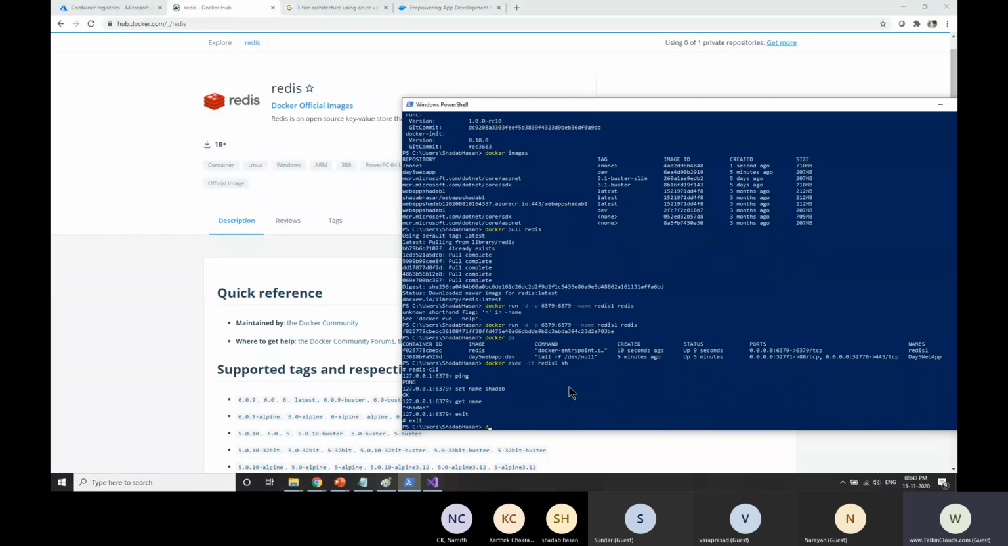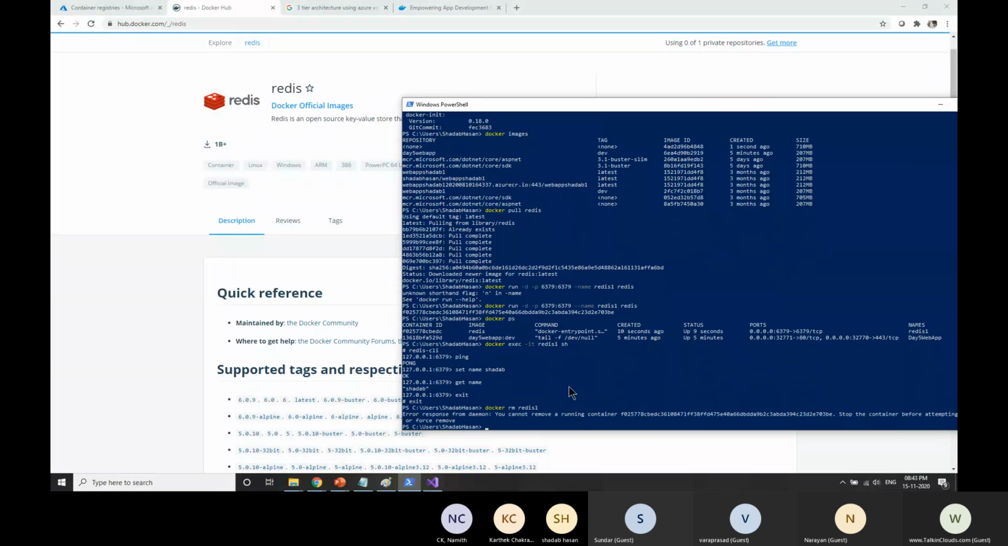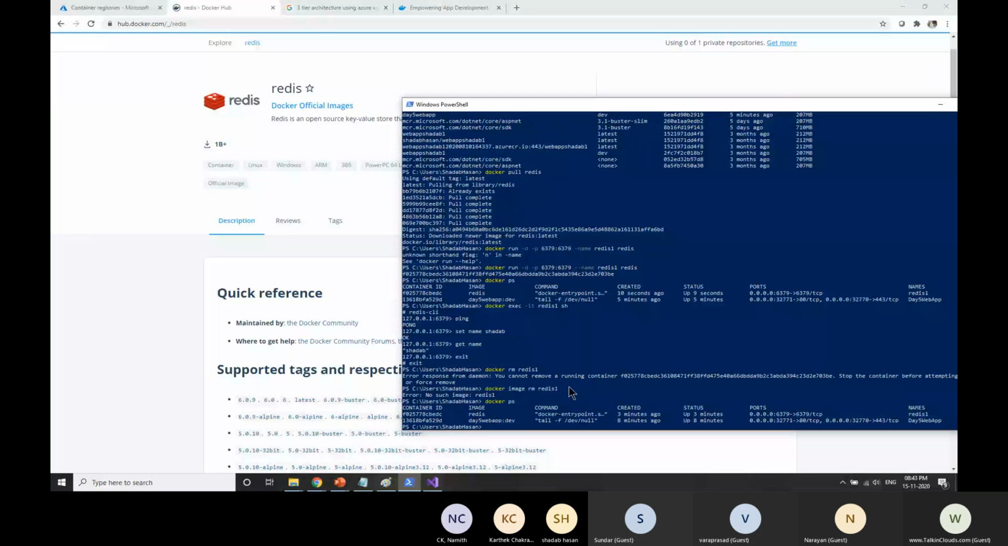If I go here again and want to remove this Docker image, docker rm is the remove command. Redis one. Okay, you can't remove it because it's running. It's still running, so stop it first. So this is the way we have to connect with the Docker.